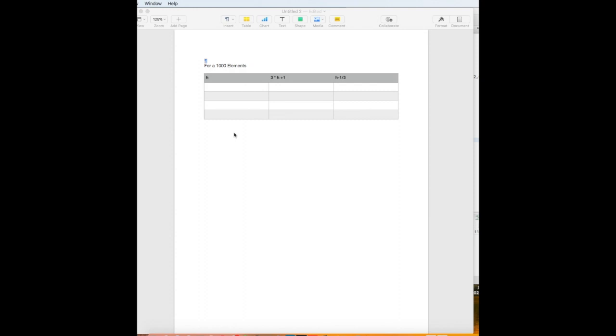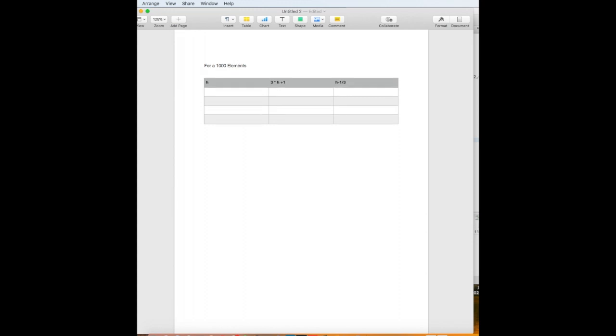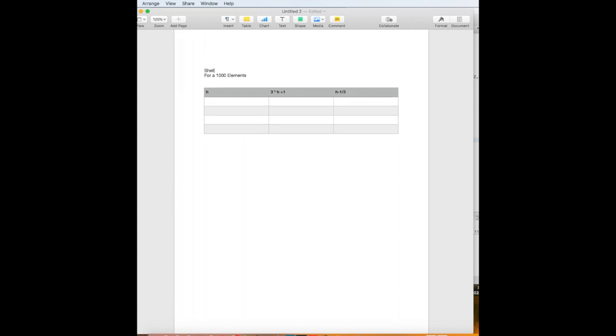Today we are going to be talking about an interesting sorting algorithm. It's called the shellSort. Let's first discuss what a shellSort is and discuss the formula, and then we will see the implementation.